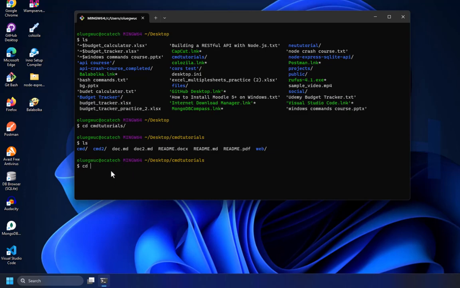If I want to return back to the desktop, I just put cd .. That means go up one level. Okay, go up one level. So cd .. I am already in the cmd tutorial folder, but I want to go back.